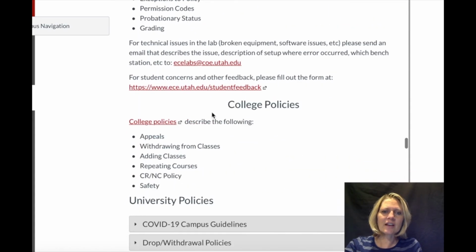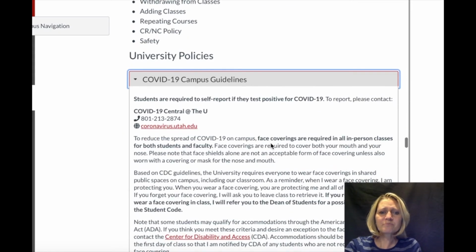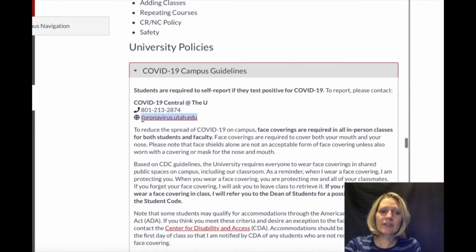Department policies and college policies are also located here, and then the university policies are located here. Key thing here is coronavirus.utah.edu. If you get tested and you test positive, make sure you report it immediately so that they can do contact tracing to try to reduce the spread of it as quickly as possible. Everywhere on campus is face coverings, so the minute you leave your car, please put on your face covering and keep that on while you're on campus. We are providing face coverings through the department, so you can go to the department office and receive your free face covering for the semester.